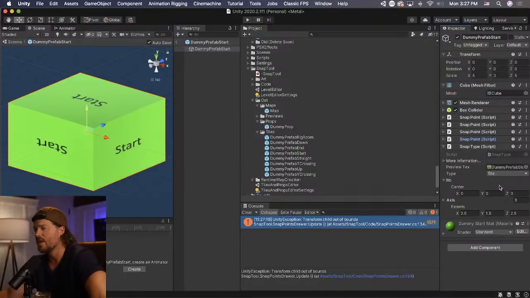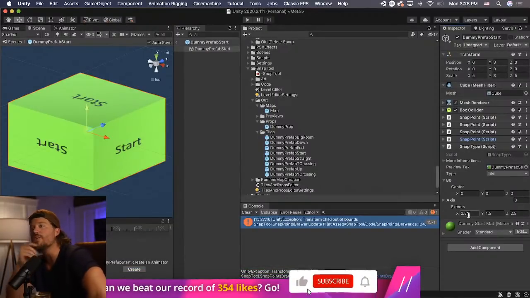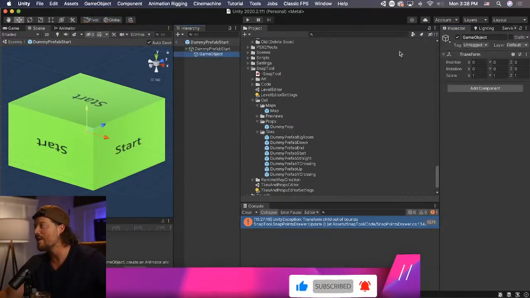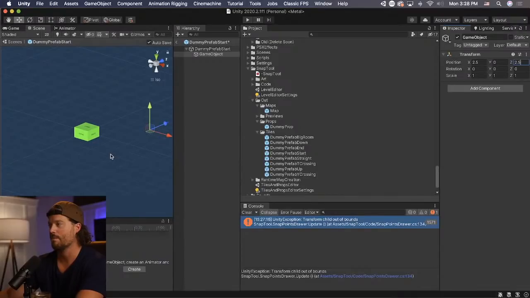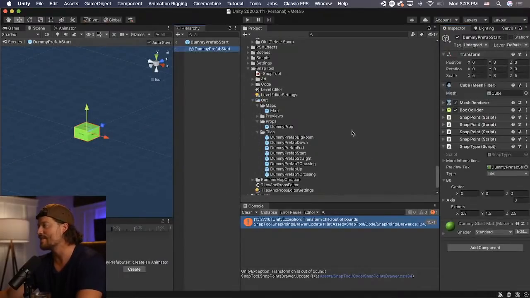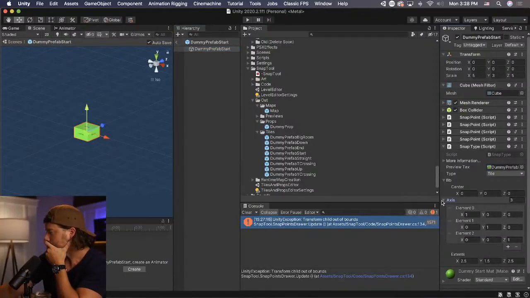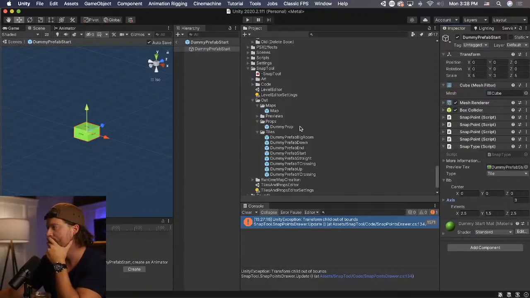Set to tile. And what's extents mean? What does that mean? Oh, interesting. Let's create an empty game object to figure out what that extents is. If I make this 2.5, what do we get? I don't know what that extents does. 2.5 axis, 3, so it's 111 across. Okay, kind of weird, right?